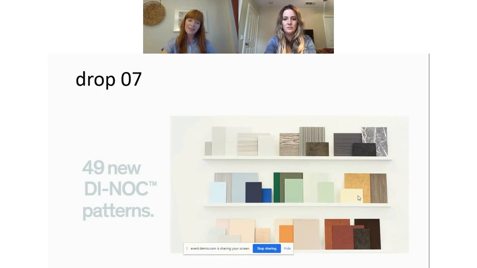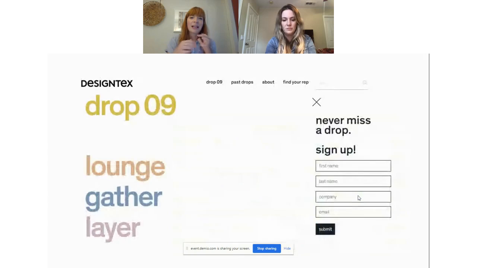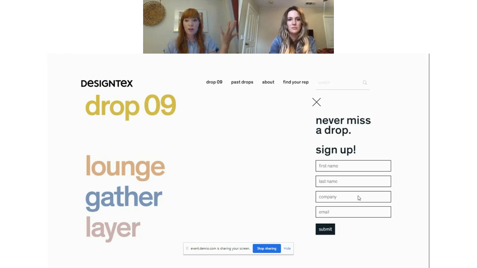And then with drop seven, we had 49 new Dynoc patterns. This is our architectural film product. So that was really exciting. So that was, in a nutshell, a high level look at a lot of stuff. And each of the drops really has a lot of content there. That was just like the first image that you would see in a long product story, essentially.